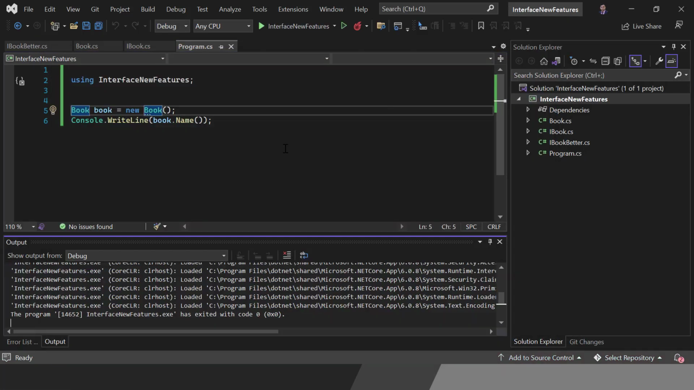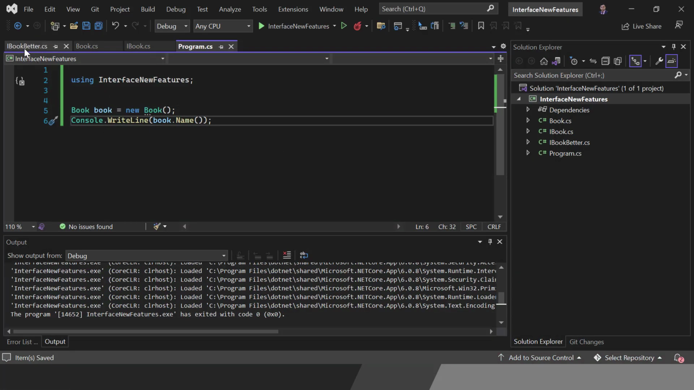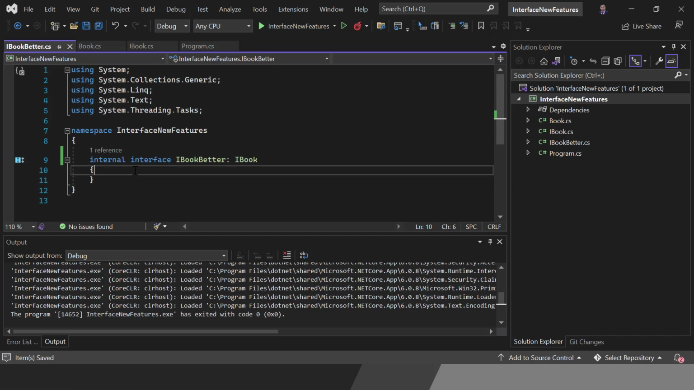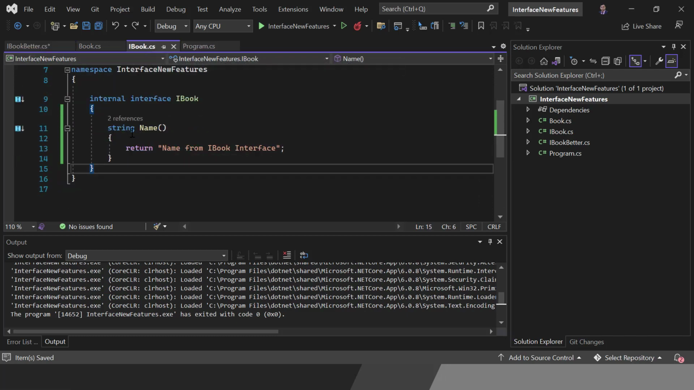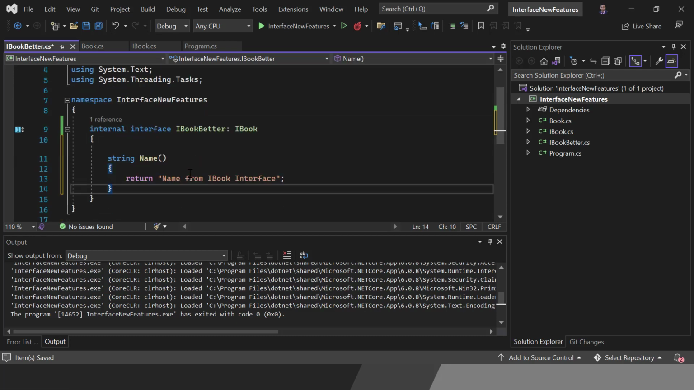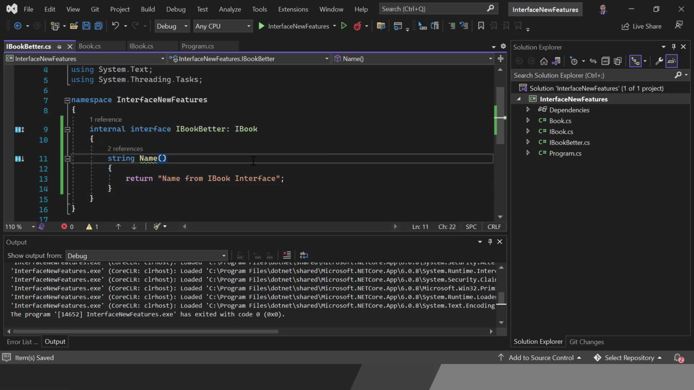Here we are. But now let's make some changes in this application, and this time in this IBookBetter interface, that is the second one. Here in this interface I want to implement this Name method. So let's copy this Name method completely and go back to this IBookBetter interface, paste the changes and save it.